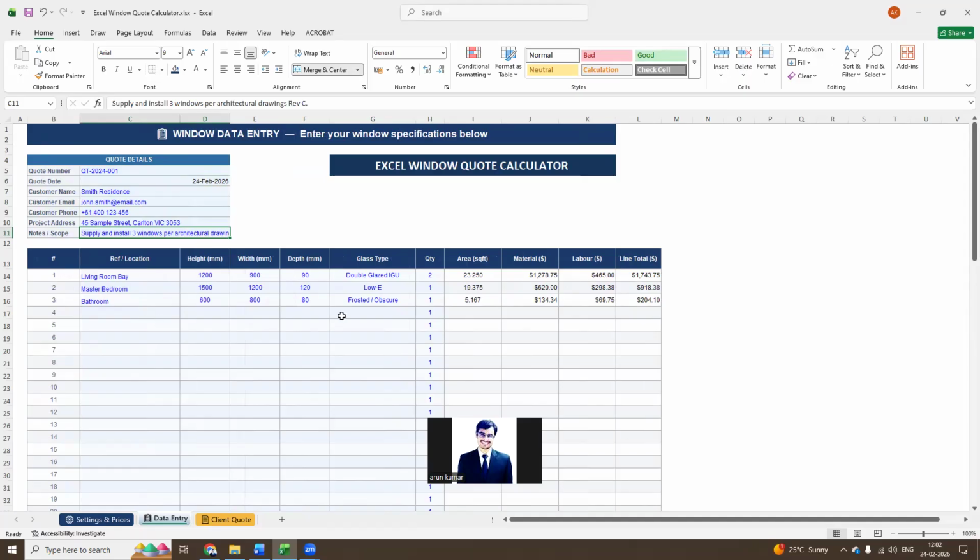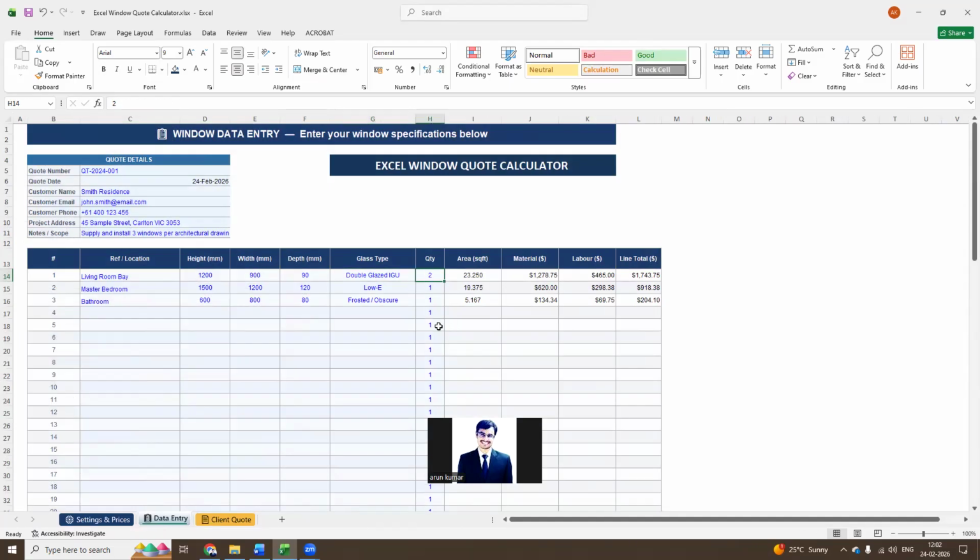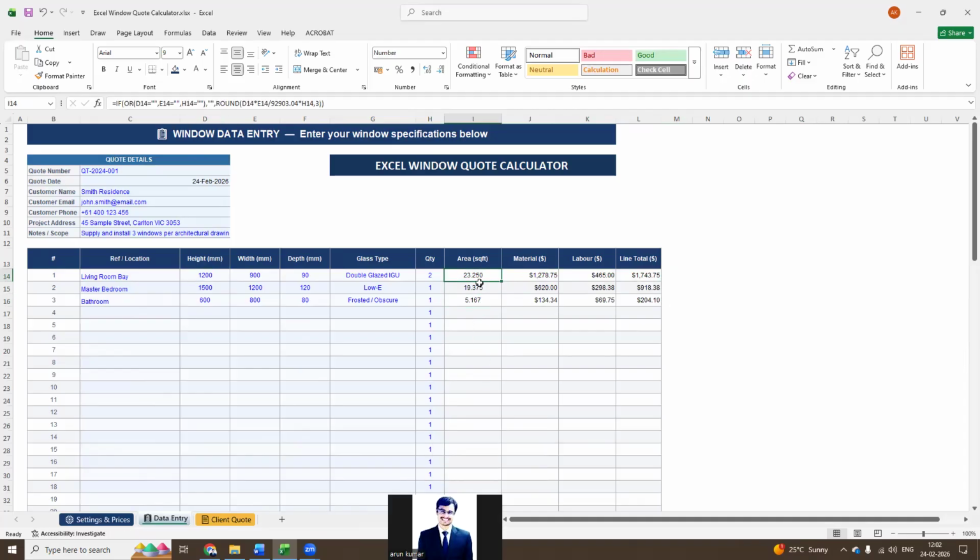Once we fill in this information, reference location, height, width, depth, glass type is a drop down where these values are taken from the settings and prices sheet, and we can put in the quantity, the area. So these four are automated. They will be automatically calculated once we fill in these values. As you can see here, we have a formula for each of the four columns. They will be computed automatically.